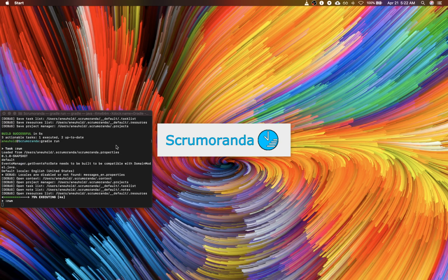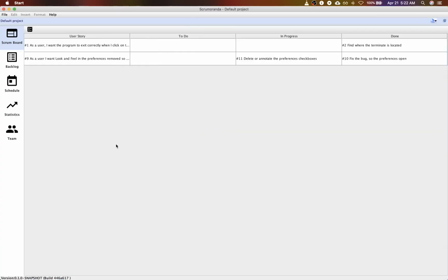See if it comes up. There it is. You can see our new icon that we have. We changed the icons on the left-hand side. Now we have a Scrum Board, backlog, schedule, statistics, and team.